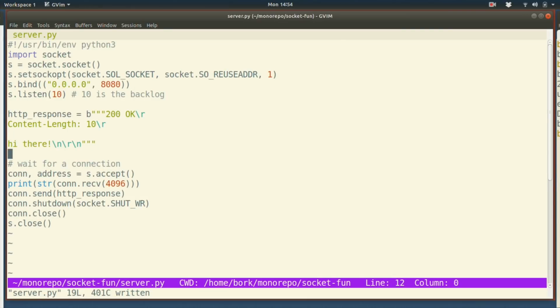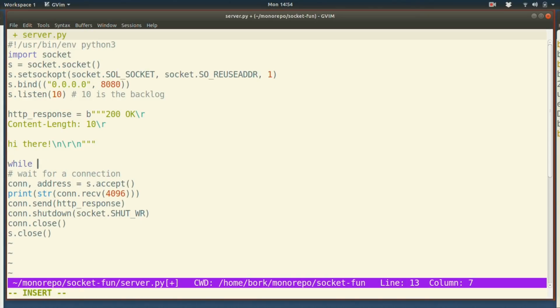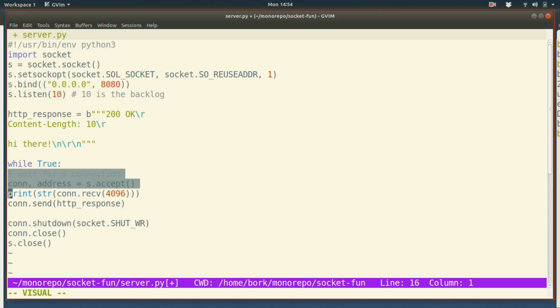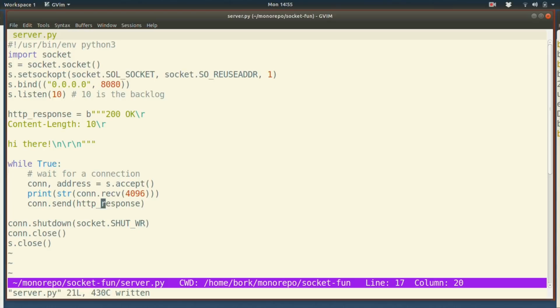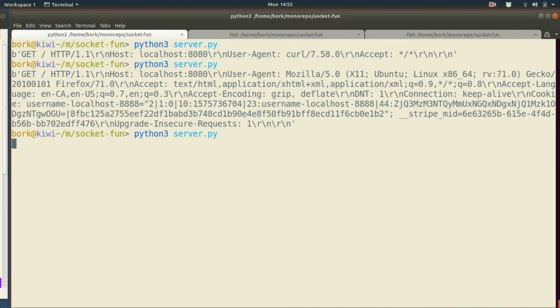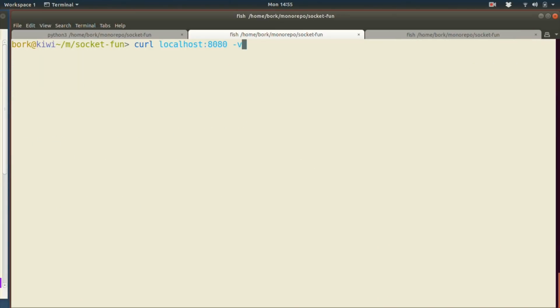Okay, the first thing I'm going to do is put a while loop here so that we can serve more than one connection, because that's going to be more interesting. So we're going to accept a connection, and then we're going to receive its request, and then we're going to send the response in a loop. And then we're going to close the connection. Okay, so let's just try to see what's happening and why this isn't working quite right.